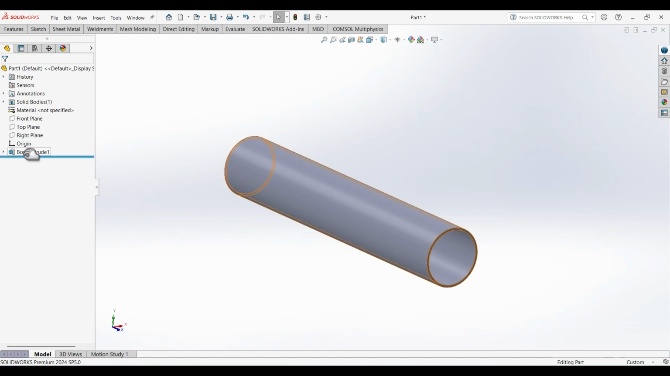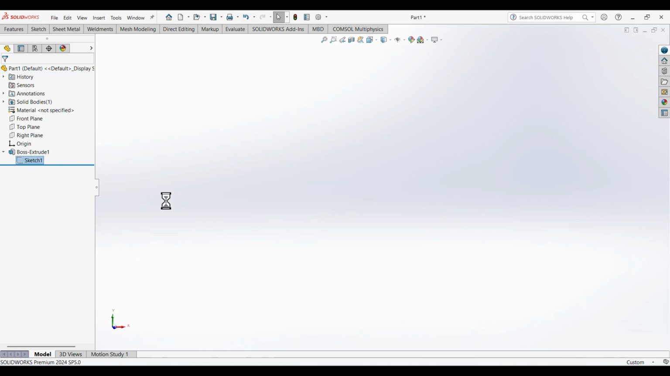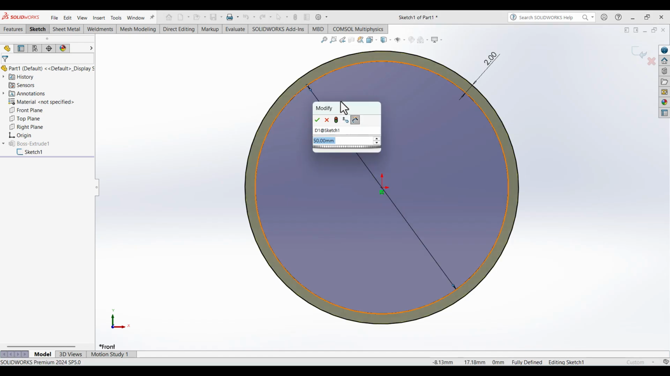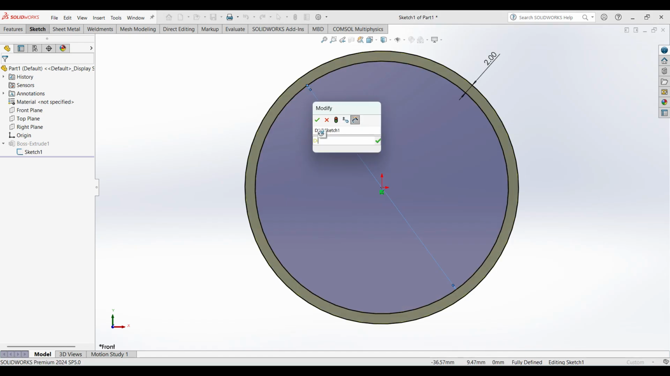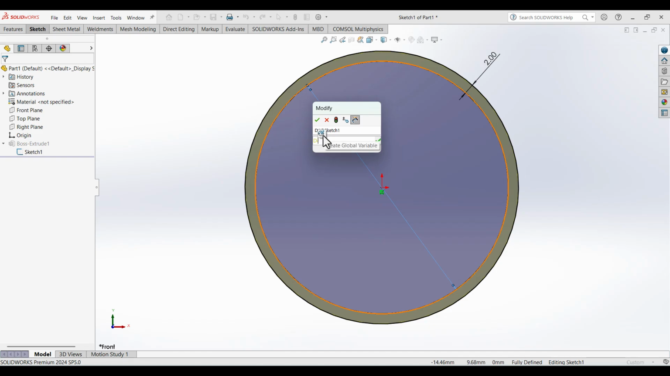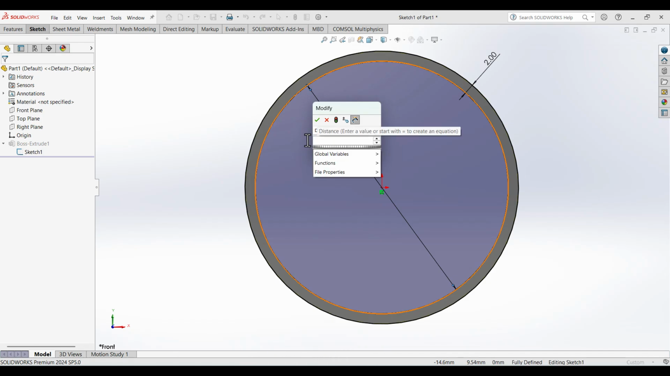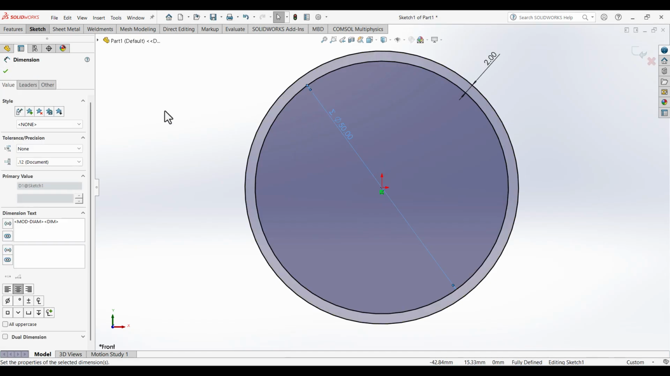To do this, I'll expand Boss Extrude 1, click on Sketch 1, and select Edit Sketch. I'll double-click on the inner diameter dimension and type a parameter name, for example, DI. A globe icon will appear, indicating Create Global Variable. Click the icon to confirm. Then, delete the numerical value. Press equals, select DI from the list of global variables, and confirm with the green check mark. You'll now see the sigma symbol next to the dimension, showing that it's been parameterized.